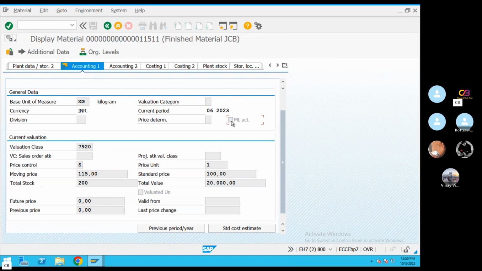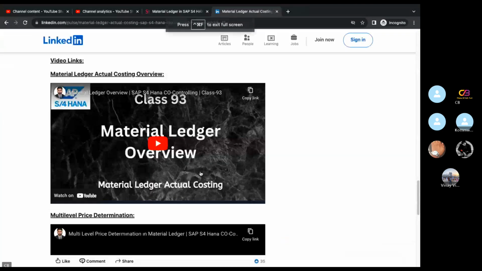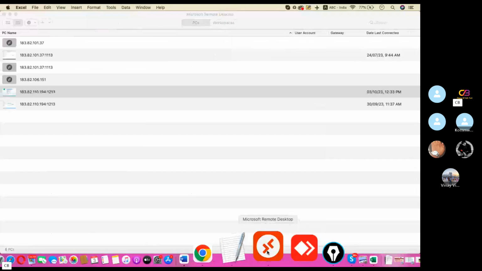So how do you activate material ledger for actual costing? If you are activating this, it means for this material you want to calculate inventory valuation at the actual cost. For that you need to execute these material ledger activation T codes. There is also a path.